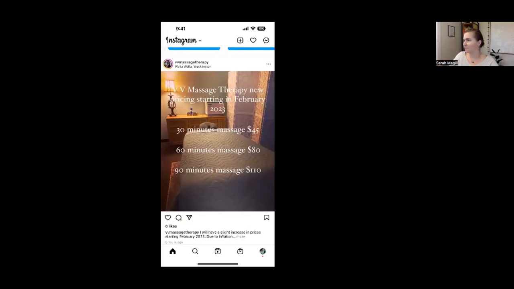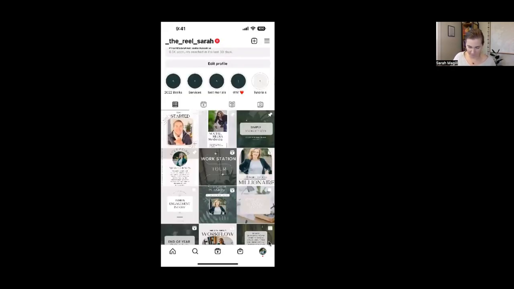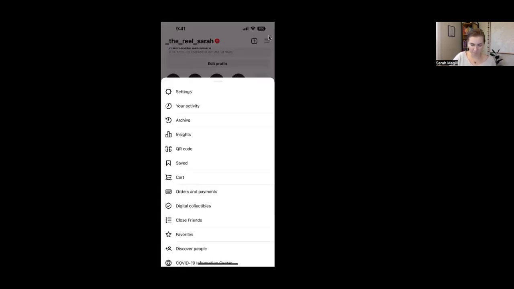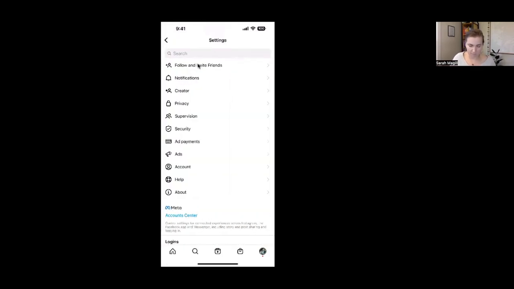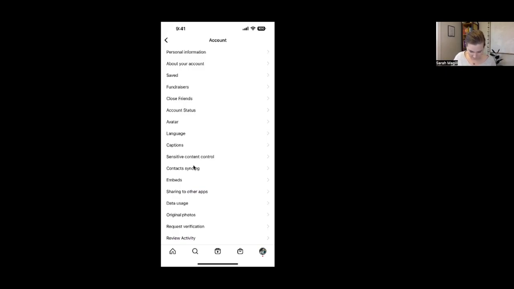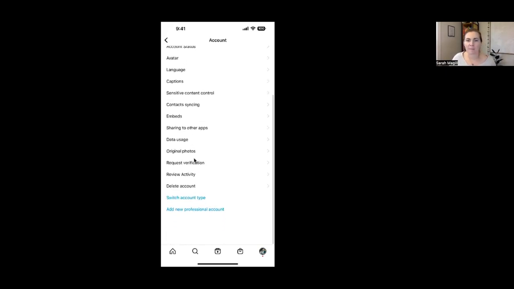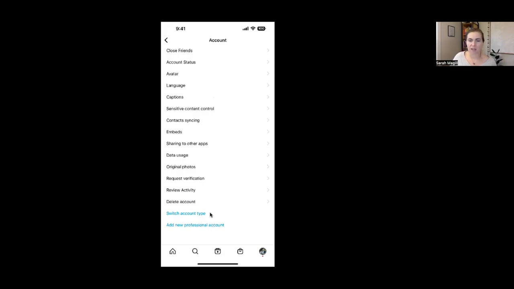Here we are in Instagram. In order to change to a creator account, first of all, we're going to go to our profile, clicking here. Then we'll go to these three lines up here. We're going to go to settings. And then we're going down to account right here. And at the very bottom, switch account type. So this is what you'll click on to switch to a creator account. If you need to pause or replay that part, go ahead and do that.